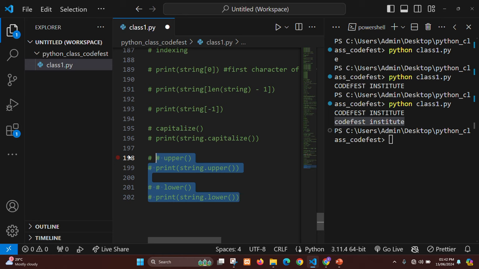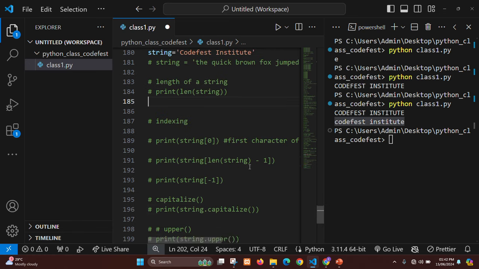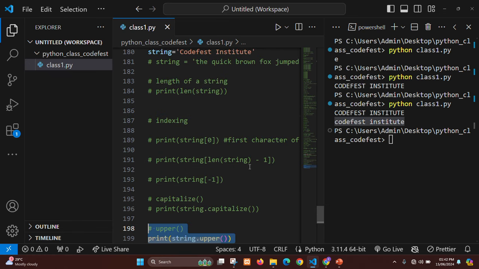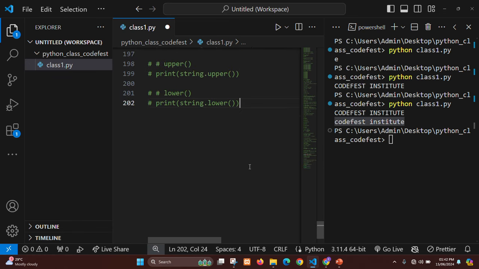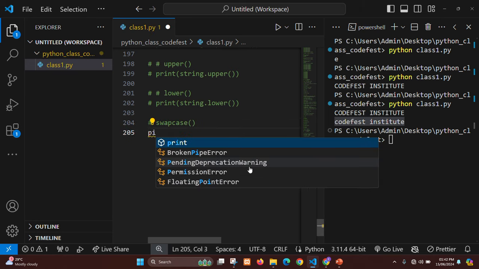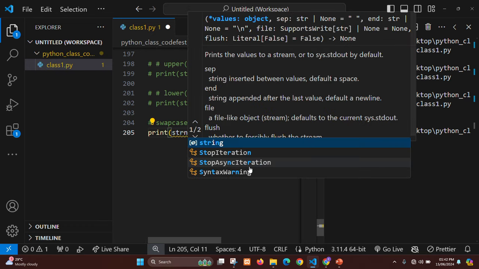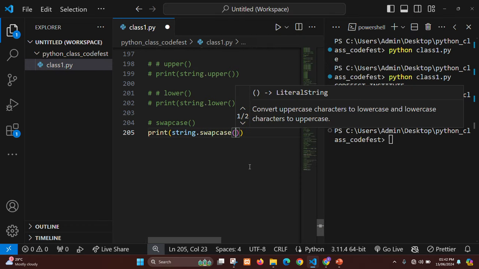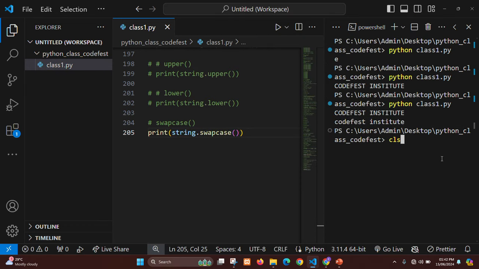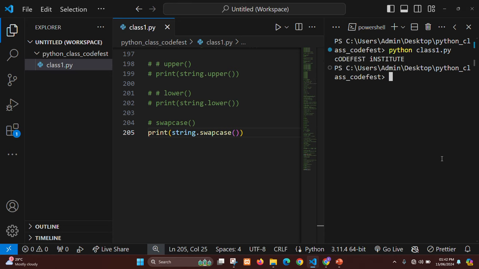And now the next method on our list is the swap case. Now what does the swap case do? Swap case is used to convert capital to small letters and small to capital, right? So what does that mean? If I say swap case, I can do something like this. I'll say print string dot swapcase, right? By the time I do this, I clear my screen and I run, I can see what I'm getting.